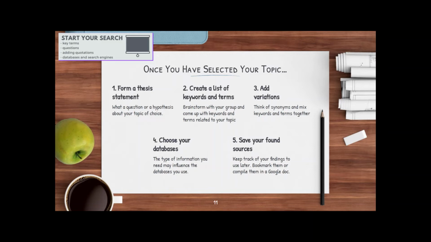The students need to know that forming a thesis statement, which means creating a research question or hypothesis related to the topic, is important to be able to move on to locating sources. Explain that they should begin compiling a list of keywords and terms to use when they begin locating sources online.